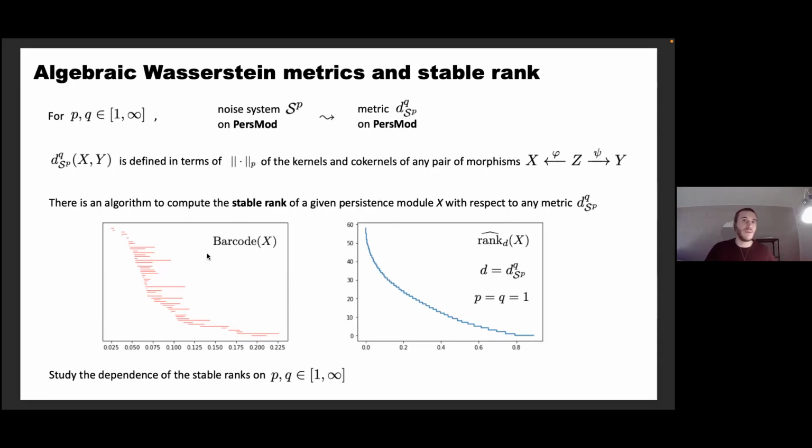So for example, if X is a persistence module with this barcode, this picture represents its stable rank, which is again this real valued function. And here, in this case, P equals Q equals 1. So of course, we are interested in studying the dependence of these stable ranks on the parameters P and Q.